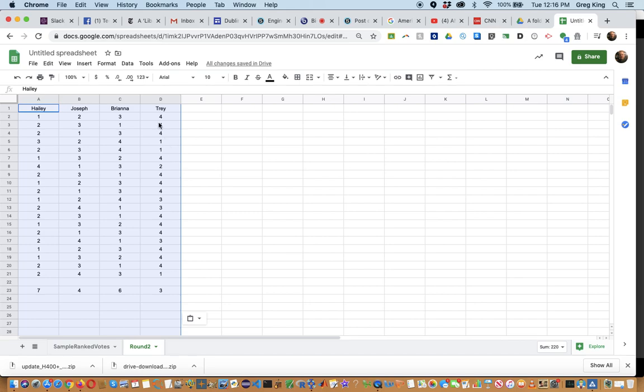So if we come down, we're going to be eliminating Trey. So in this line, where his first choices were, these all need to be reduced by 1. And here, and you'll see the vote totals at the bottom are automatically updating.